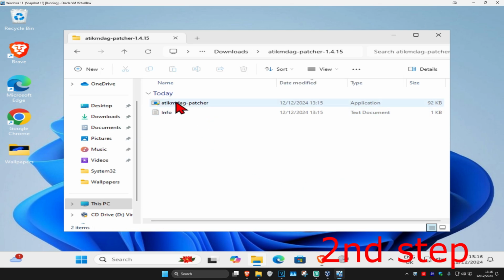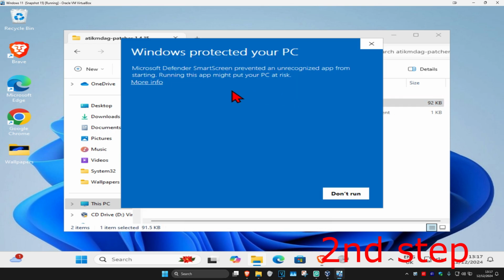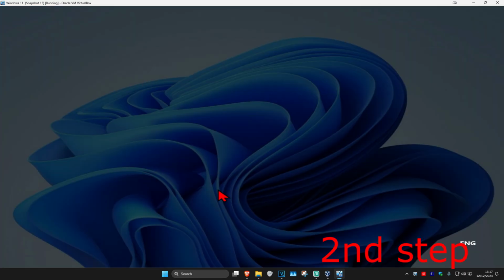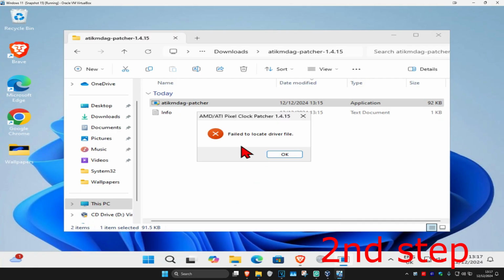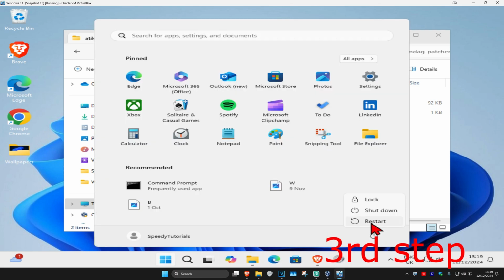And now you're going to find the patcher. You're going to right click on it and then click on run as administrator. This is safe, so I'm going to click on more info and then click on run anyway. And then click on yes. In my case, I'm using a virtual machine, that's why nothing came up. But in your case, it will detect your driver file. And now after you've run that, you just want to restart your computer, and then the problem should be fixed.